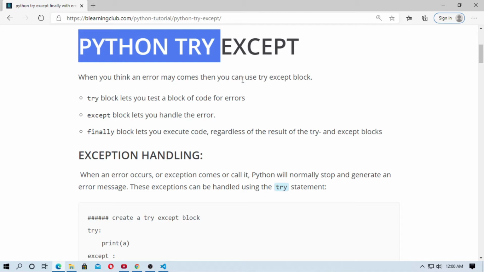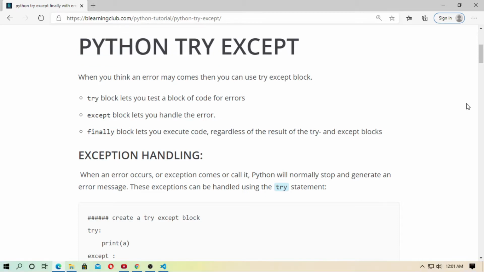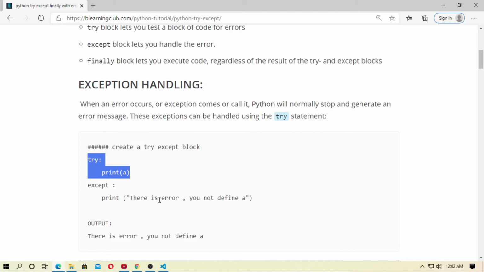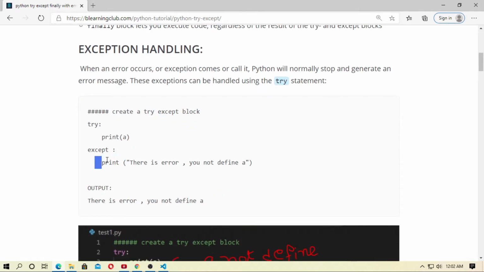What is the try block in Python? The try block means you may run some code that might give an error, but you don't know. In this type of case you can use the try block. If there is no error in your code, then the try block will execute, otherwise not. But it will not give any error. The except block handles the error. When an error occurs, the code in the except block will execute.